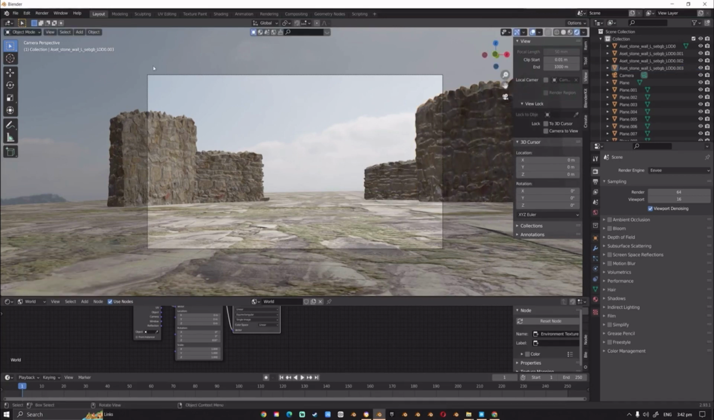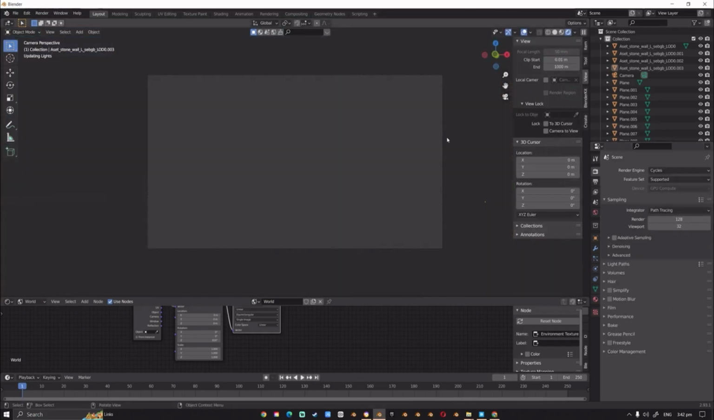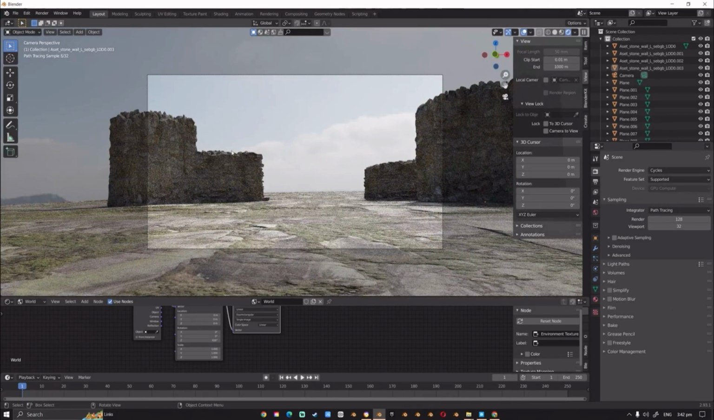And there we go, we have our walls right now. Fixed, so when you go to Cycles it will look like this. It looks kind of nice.